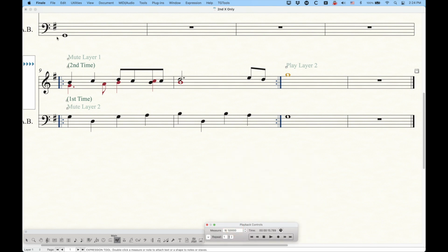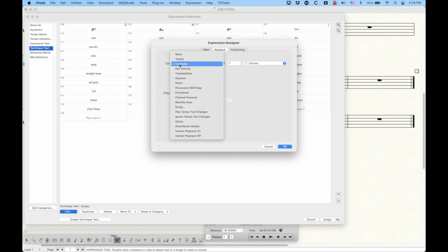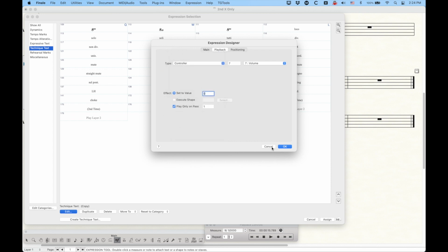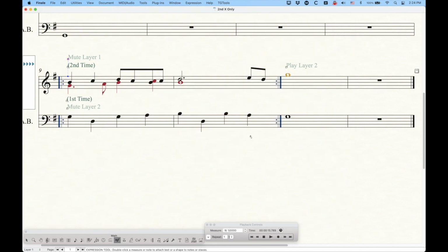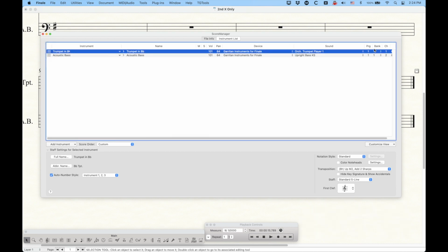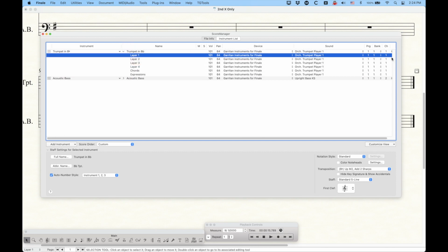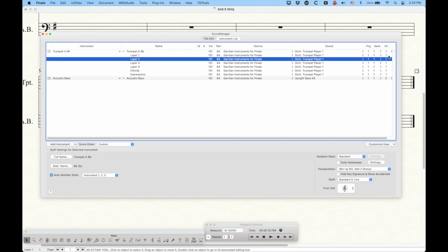Well, here's the deal with these controller data information. If I were to just go in here and show you this again, for the playback, all of these controller datas and a lot of other things within this expression designer for playback, they actually apply to the entire MIDI channel, and that's really what's key here. So if we go into the score manager, you can see that my trumpet here is playing back on channel one. However, you can open this triangle, and what you'll see is that layer two is playing on channel one as well as layer one, and everything is playing on channel one in this trumpet part.